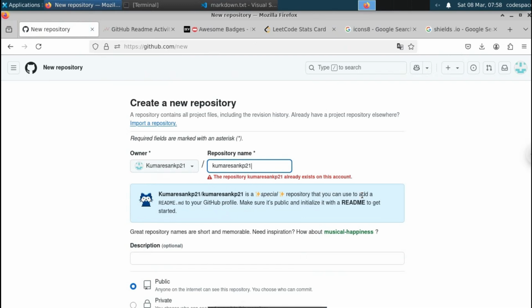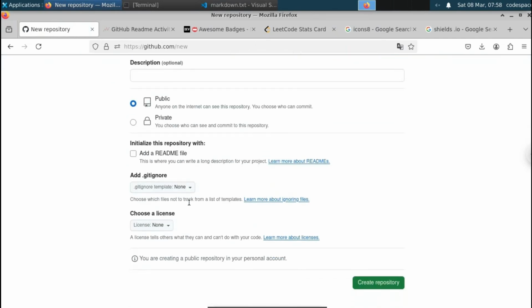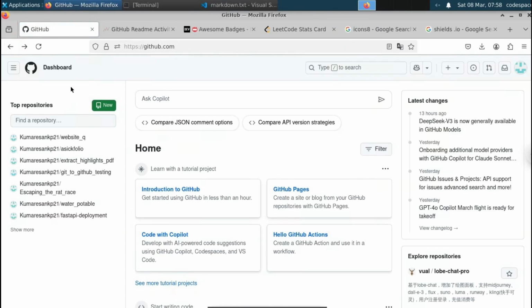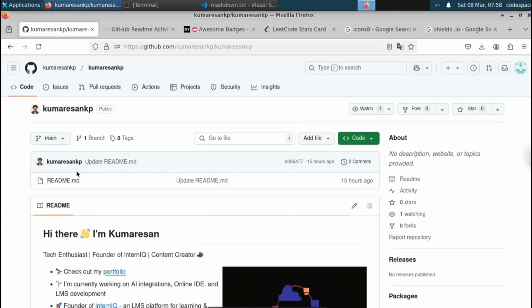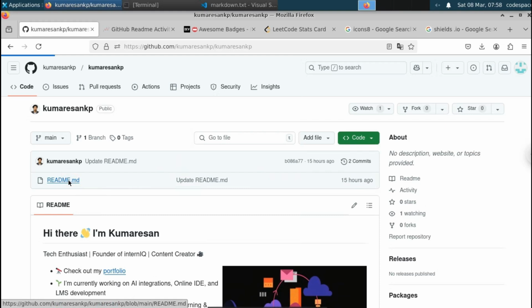Make sure it is public and initialize it with your README file to get started. Consider this is a special repository. The trick is that using this repository we can display your GitHub README file here. So make sure you add a README file and create a repository there. After you have created a repository there, we can start customizing our README file now. In the beginning of the video, I have already shown you my README file.